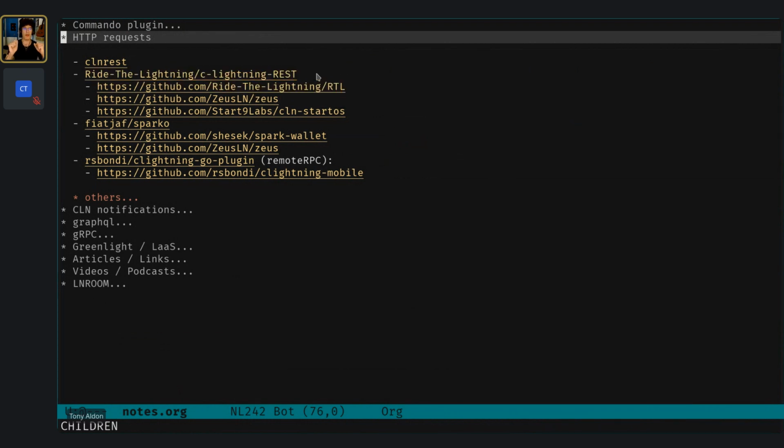exposes the JSON RPC commands with the C Lightning REST plugin, written by Write the Lightning, because they needed it for their application. So Write the Lightning uses that plugin. Also Zeus, or Zeus, I don't know how you say that. I'm French, so for us we say Zeus, and maybe for English people this is Zeus. I don't know.